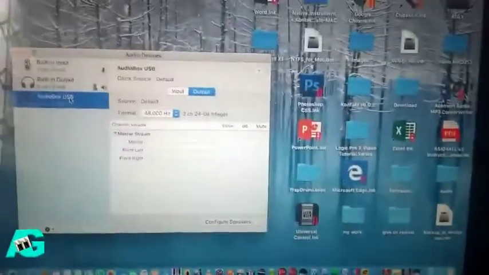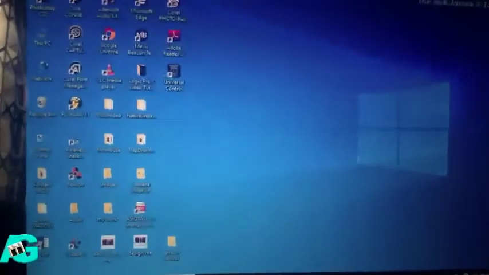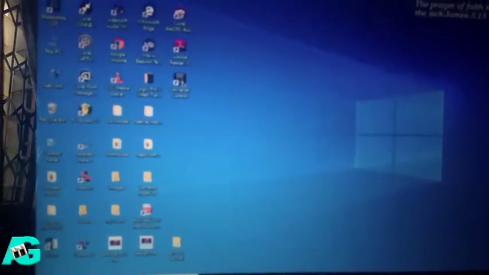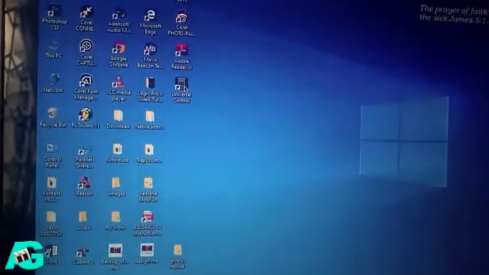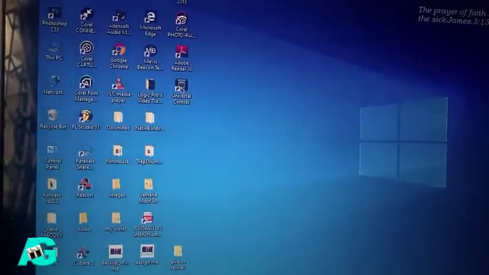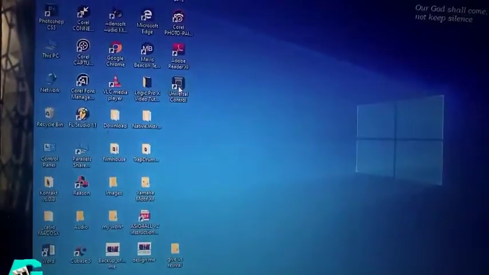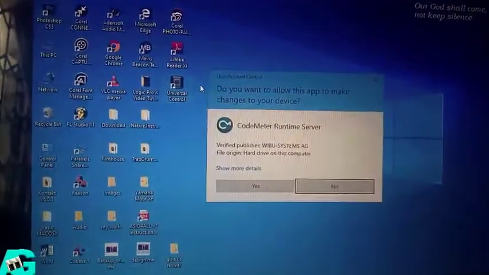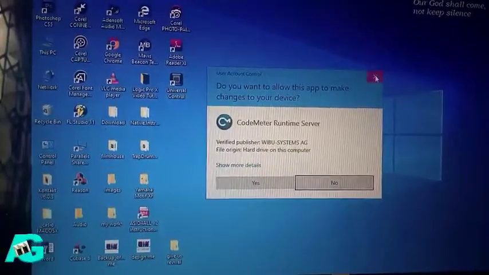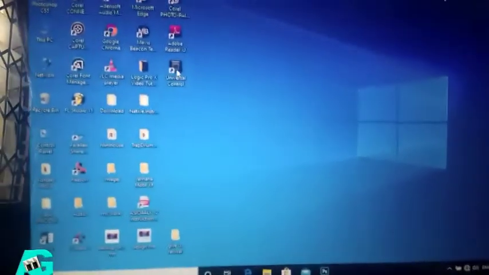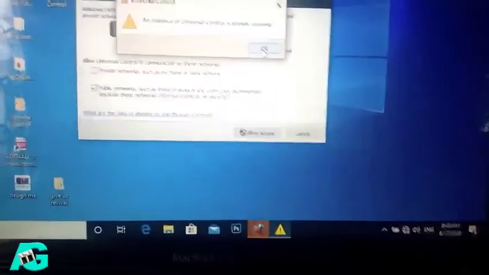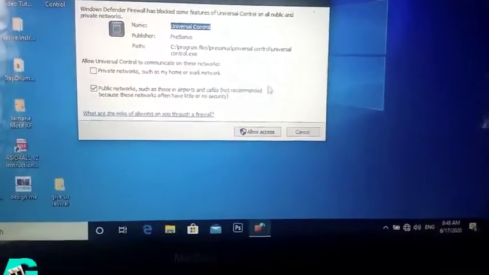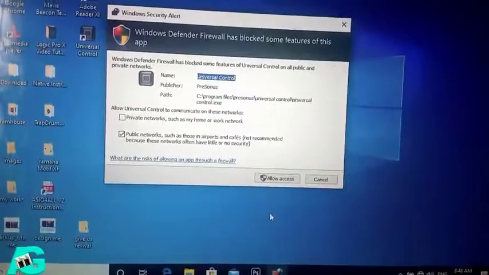So now let's check. This is, as we can see, our installation is on our window. I'm trying to figure it out. So you can see universal control. Let me click on that. So let's wait as it loads. An instance of universal control is already running because I clicked it twice. Allow access, as you can see.